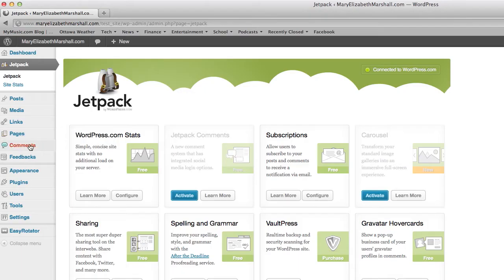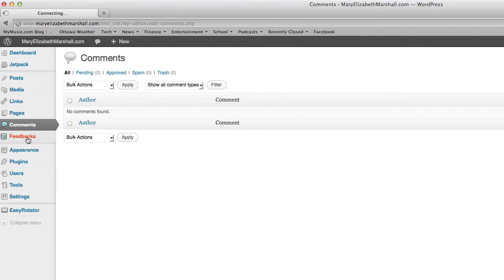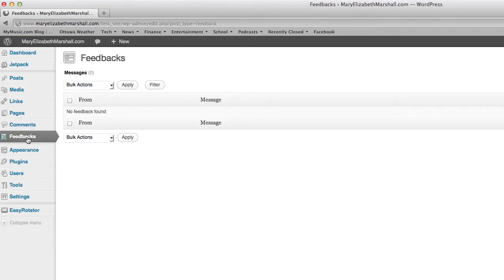The Comments section allows you to work with comments that have been left by your visitors. What's the difference between comments and feedbacks? Feedbacks are when you want feedback from your peers on an article or a post that you've written. If you send it out to be reviewed by your peers, their feedback will be listed in the feedback section.